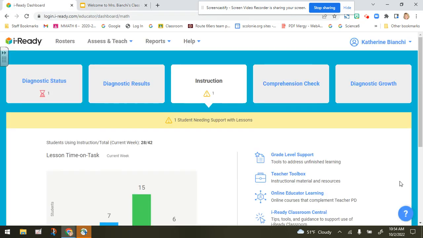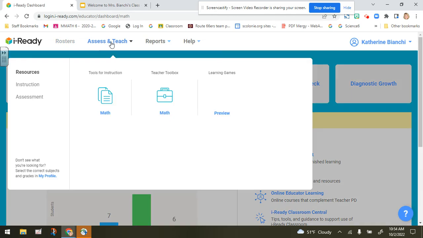All right, so now let's get into the teacher dashboard and make sure you understand how to assign the various options that you have. If we go to Assess and Teach, do you see how they have Resources, Instruction, Assessment? I'm going to click on Instruction, and there's two options. I just want to make sure everybody's clear on the difference between the two. If you do personalized instruction, that is a full-blown lesson with a quiz at the end.